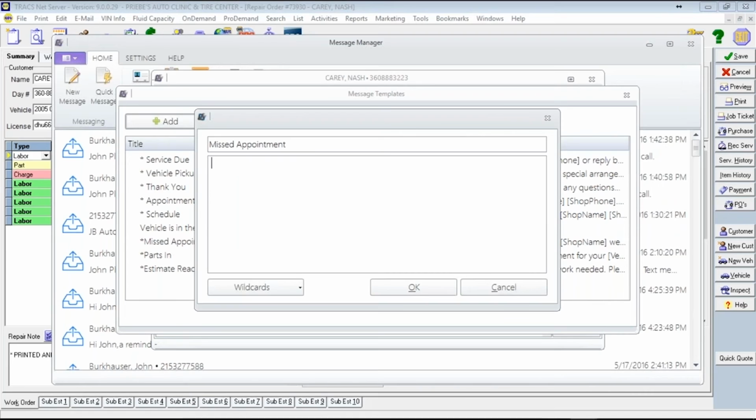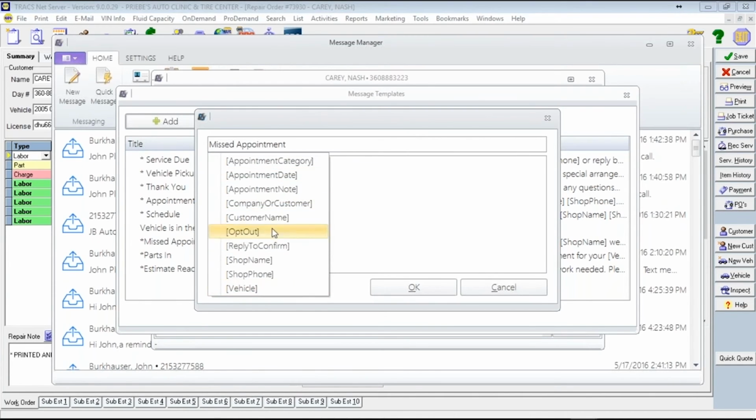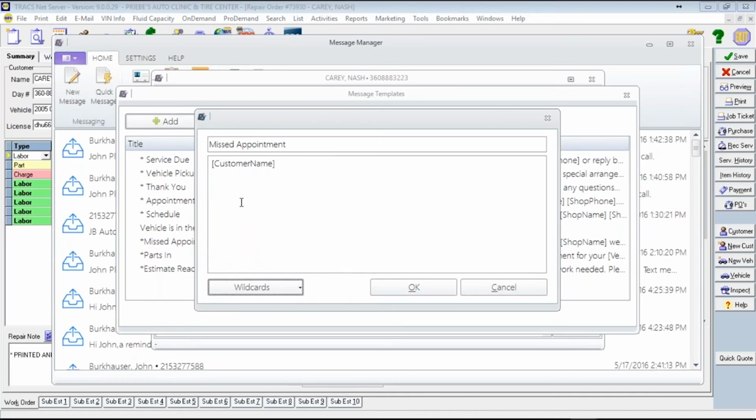So we want to customize. And you saw how the software automatically customizes everything. Well, we use these things called wildcards right here. All these things that you see here will take information out of your database and put it right in that note. So the first thing we want to do, since this customer is waiting for that car, well, let's put their name in first. So you see clicking on that customer name there, and just put a space after it.